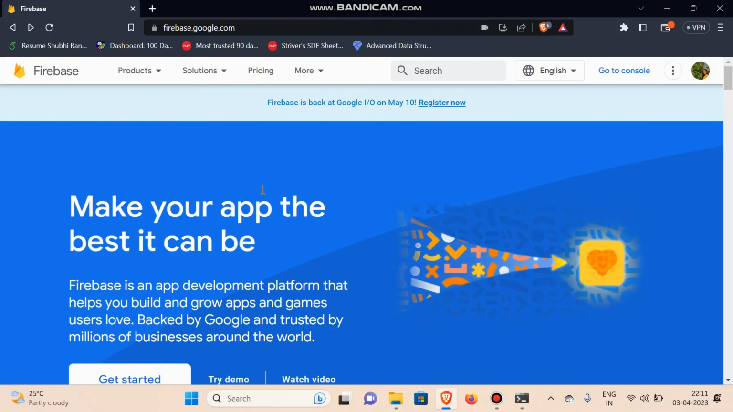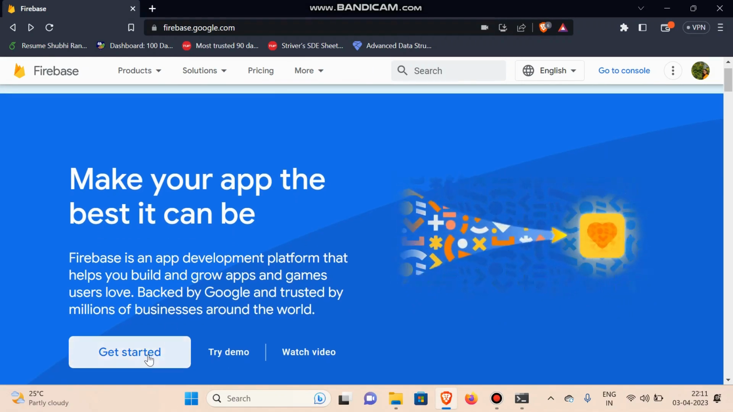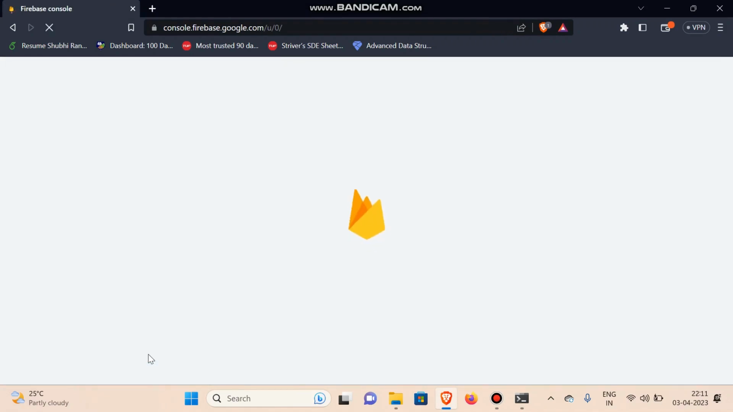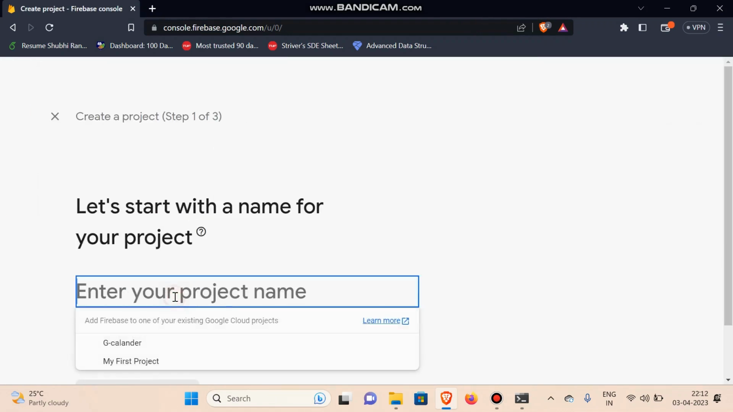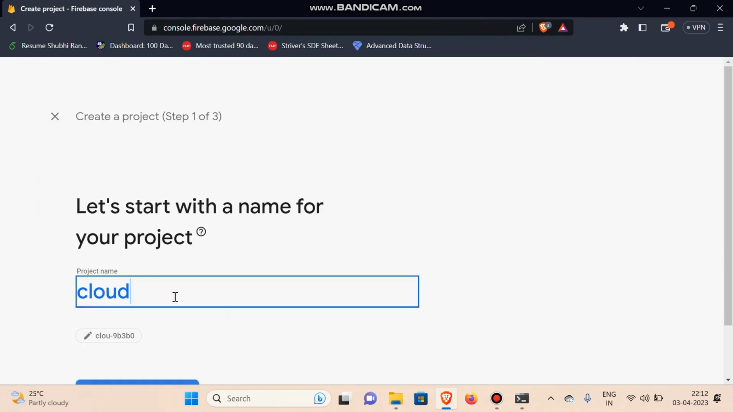So now we are going to start the deployment process. Here I am on firebase.google.com and I'll be clicking on get started over here. Now I do have some pre-built projects, so I'll click on add project. If not, you'll have the option of create new project. I'm going to add the name. I'll keep it cloud computing website.